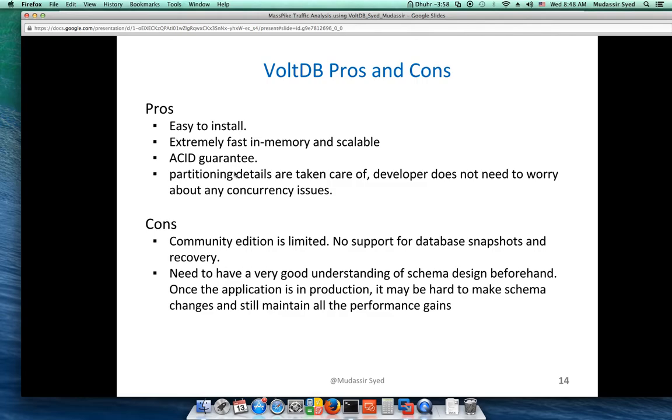And we need to have a good understanding of how the schema design is going to work beforehand, because once we have the data in, if we were to go and make changes to our schema, it may or may not be that fast anymore, because you're relying on a particular partitioning scheme. So if we change our schema and we don't have a good idea of which tables are growing and how they're growing, we may lose our performance gains over time.